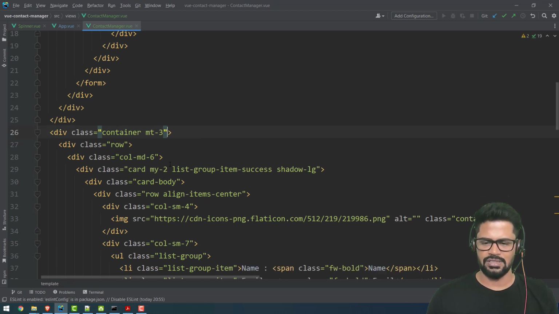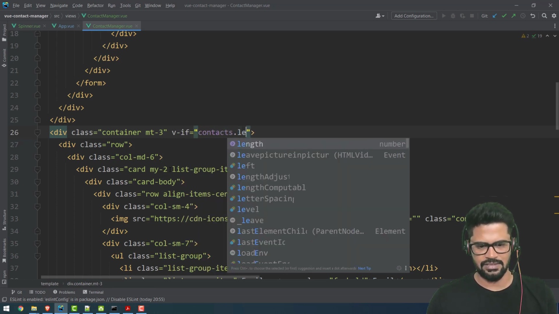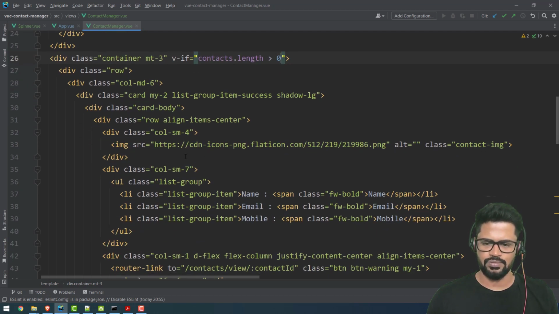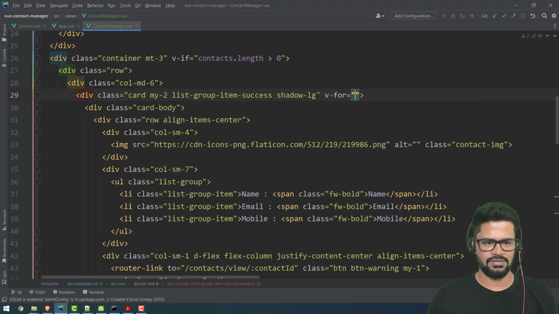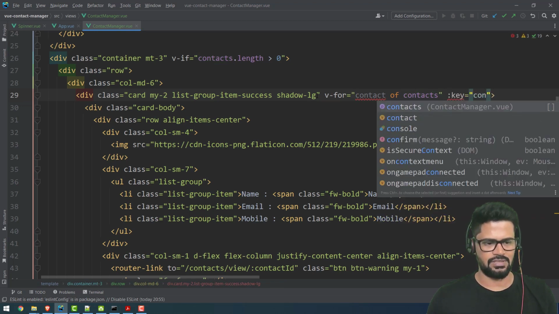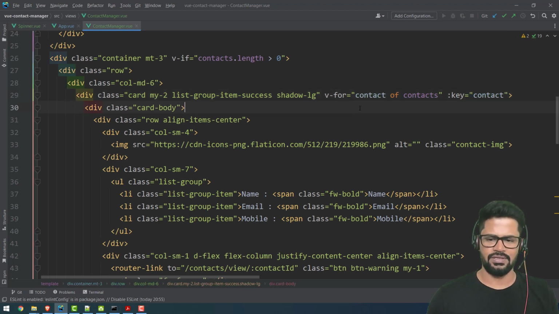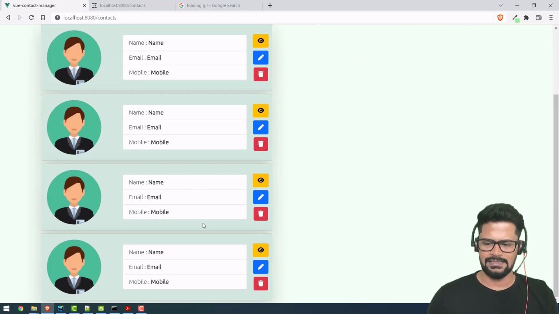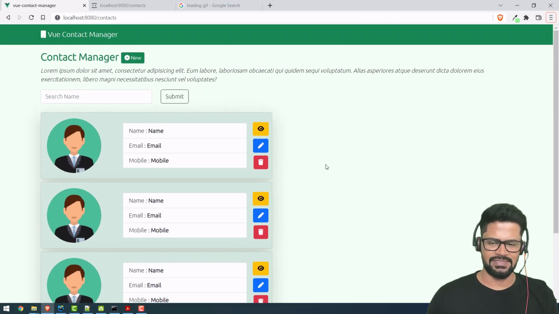So what I do here, I'll make the condition v-if contacts.length is greater than 0. Length is greater than 0. Then I have to loop through each card. So for each card I write, v-for contact of contacts, and let's also add a key is equal to the contact object. Okay, so you get all the cards. Yes, 4 cards, but not side by side.